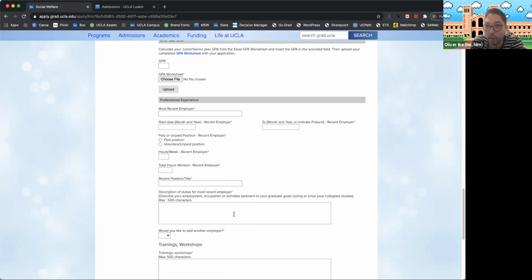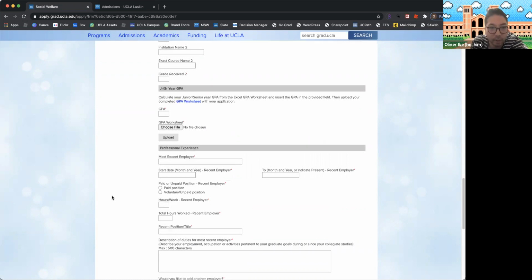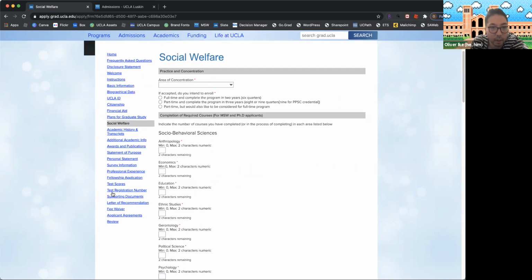And then for the professional experience section, just include your latest work experience. Don't include volunteer work or internships there. Professional experience is going to be all your paid work, and it doesn't have to be related to social work at all. Just your work history there.